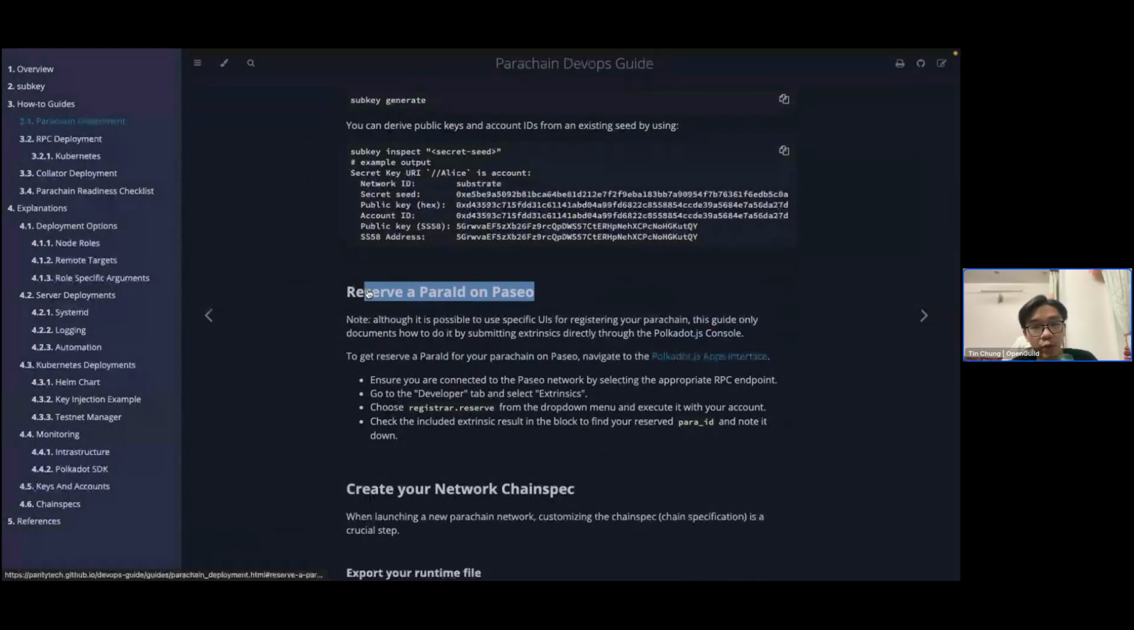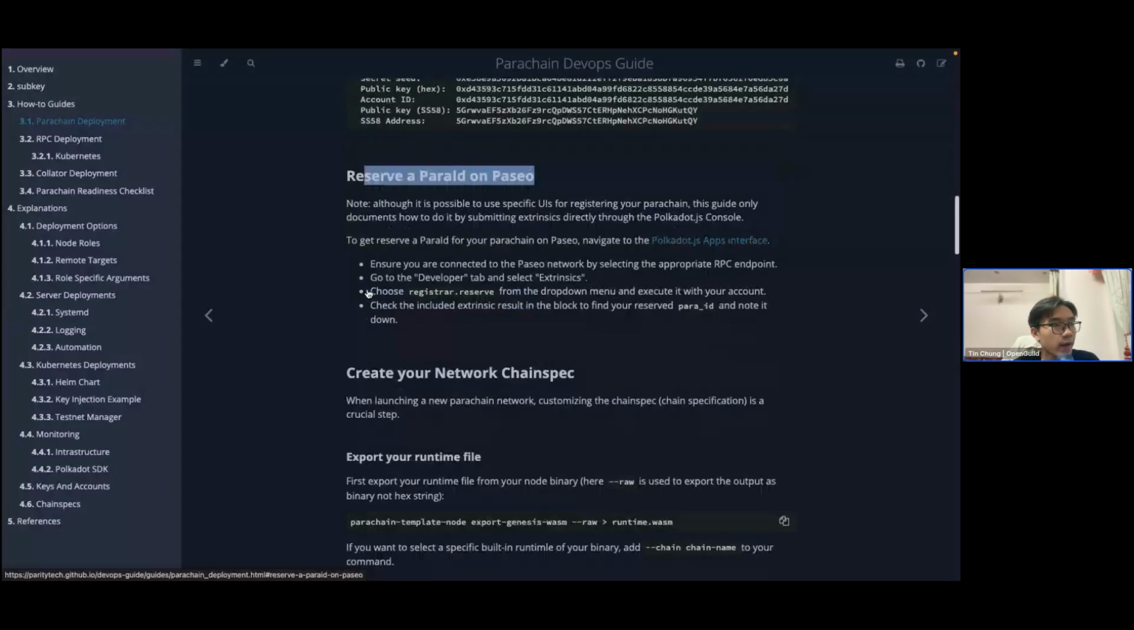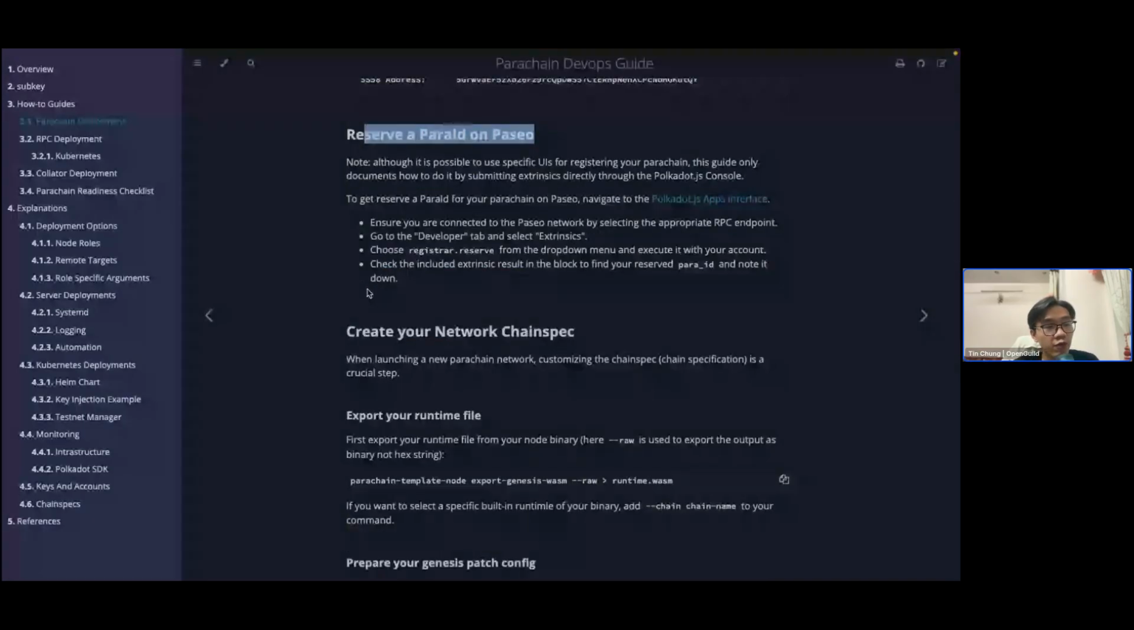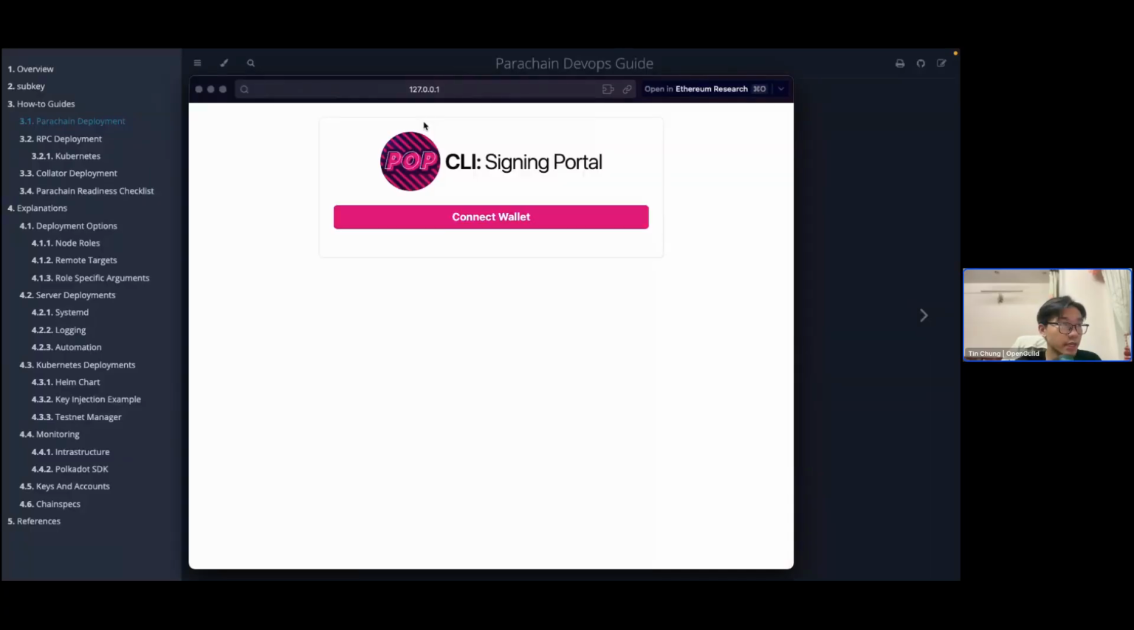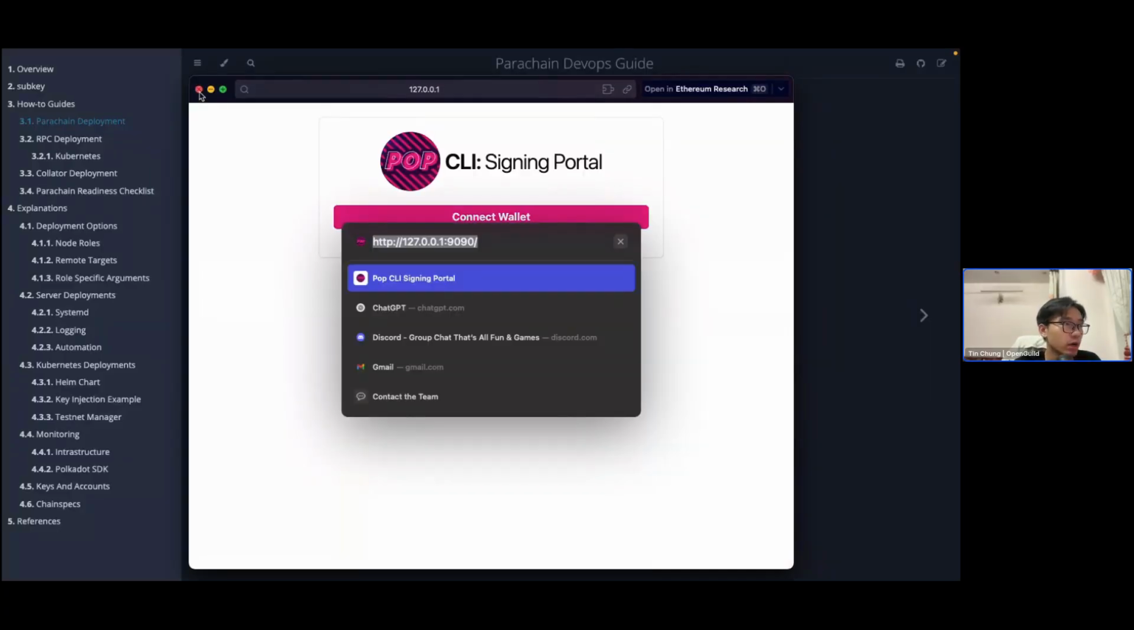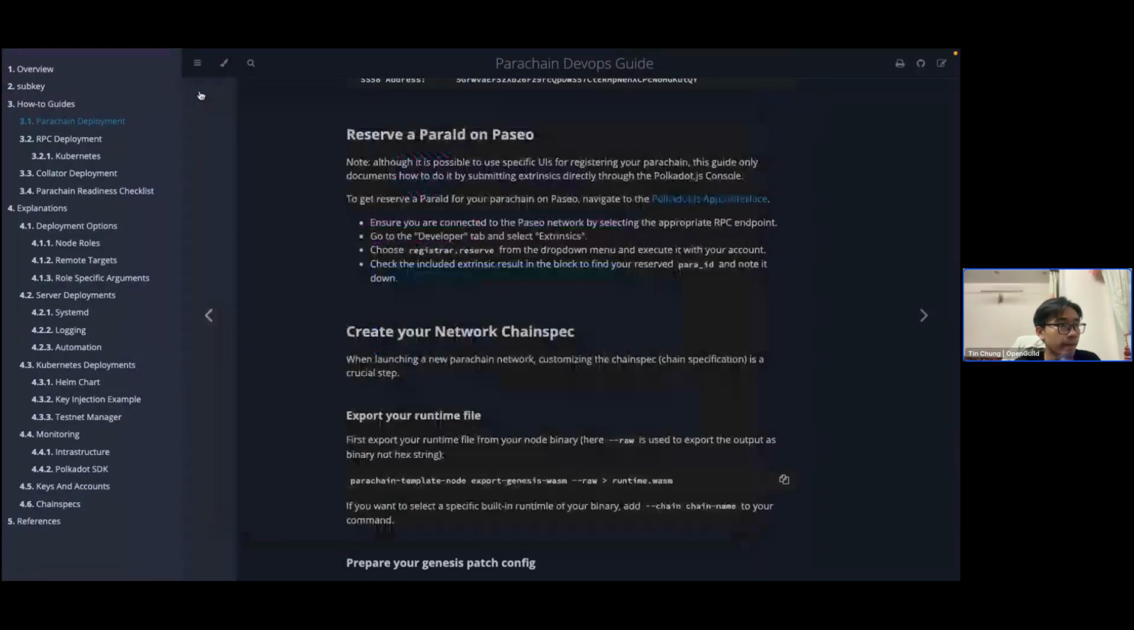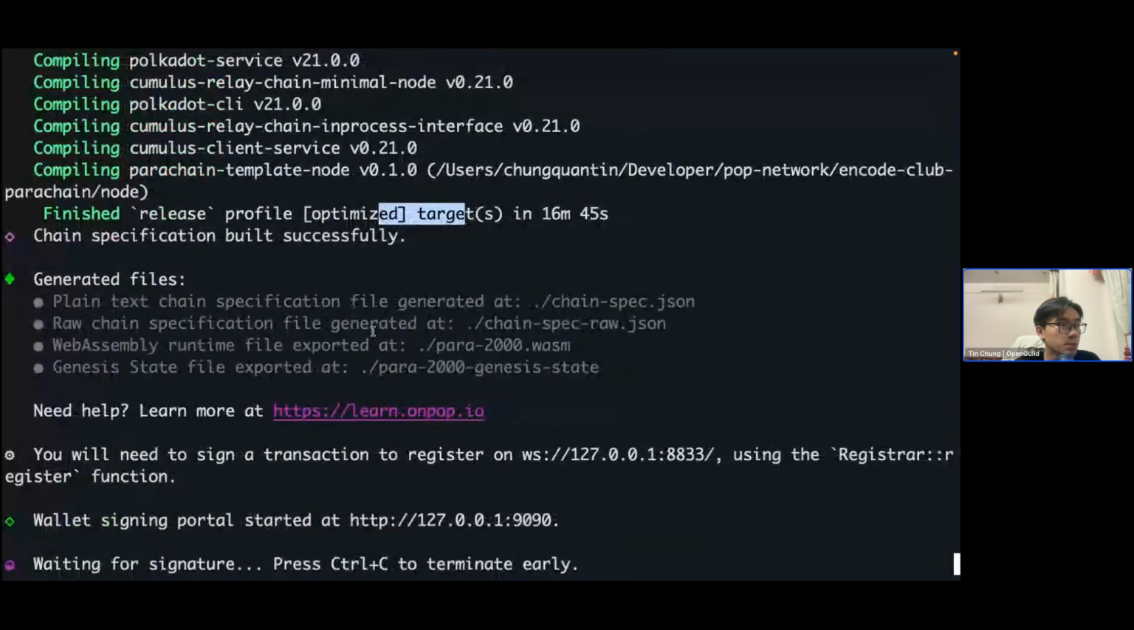And as you remember, we already have our parachute ID 2000 reserved on ParcelNet testnet, right? And we already finished this step with only running a few commands. But actually, if you don't use POP's UI and you have to go to Polkadot.js app manually, you have to select the pallet with register and then select the extrinsic reserve to reserve a new parachute ID. But with POP's UI, you don't have to handle that. Okay, so I think our node is built successfully and it's amazing.